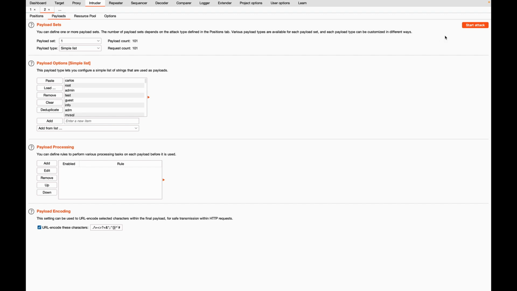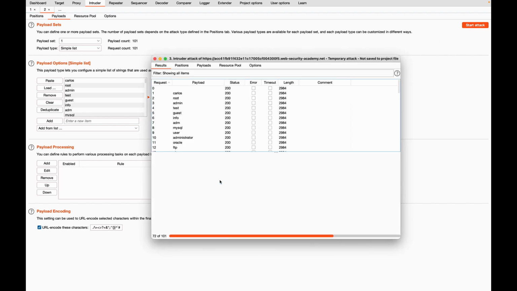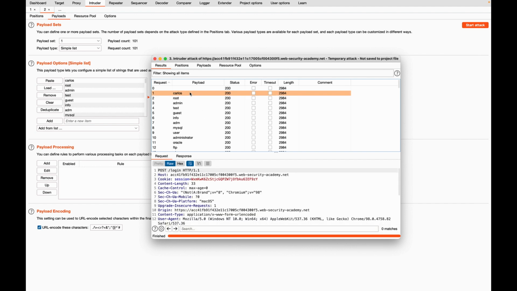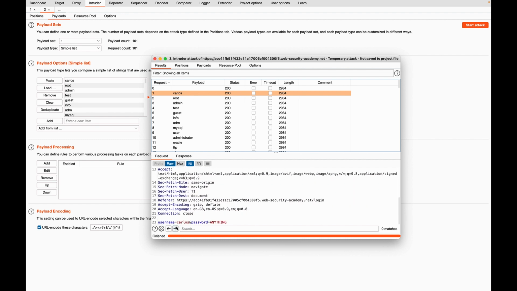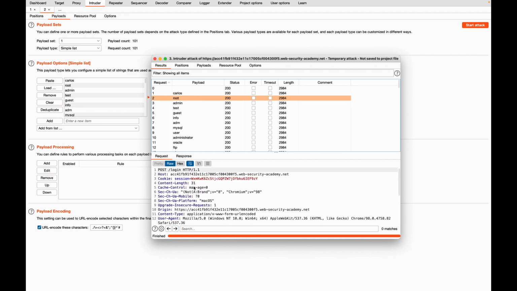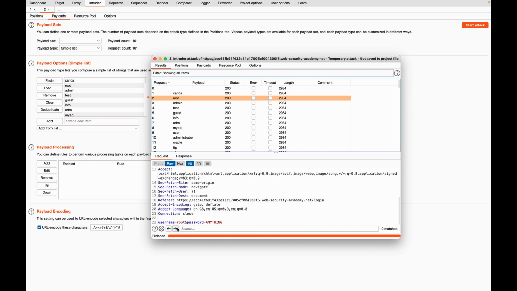By clicking Start Attack in the upper right-hand corner, this opens a new attack window in which you can see each of the requests that Burp Intruder is making. Now, if we select one of the entries in the table, you can view the request and response in the message editor. And notice that the username parameter contains a different value from our payload list in each request.